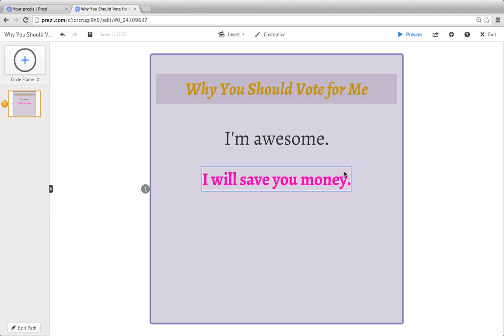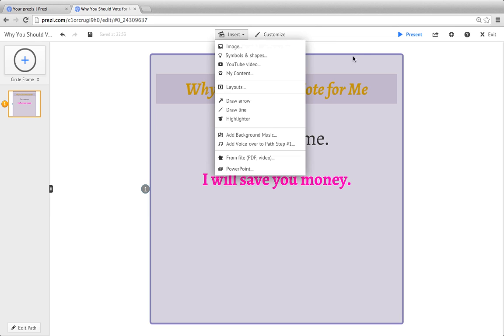How do I insert something more interesting, like a picture or a video? At the top middle of your screen, next to the Customize option, is an Insert menu. This is where I can insert an image, preloaded Prezi symbols and shapes, which include things like small people, paper clips, computer screens. I can directly embed a YouTube video, which is great for the classroom. I can highlight text. I can include arrows.